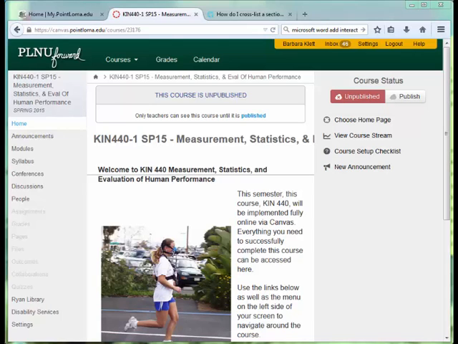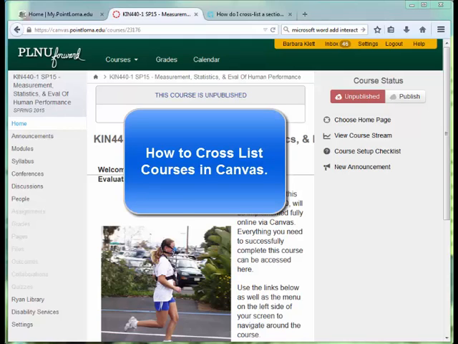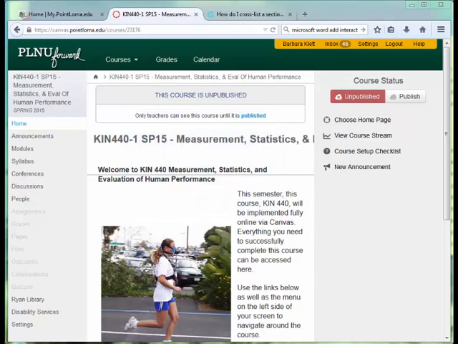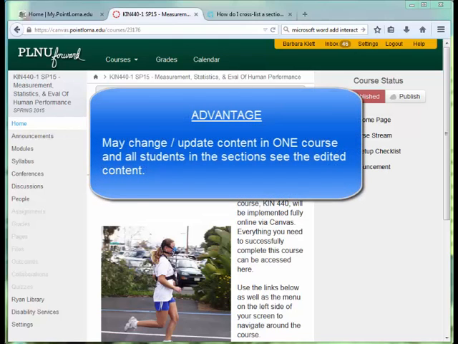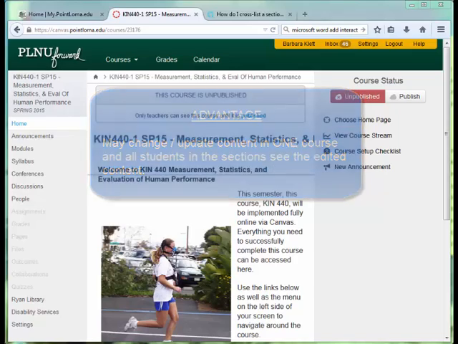If you are an instructor who has multiple sections of a course in Canvas, you may want to consider cross-listing those courses so that the content is in one course and the students feed from the other sections into the one course. The advantage of this is that you may change the content in just one course location and your students will see it across all of the sections that are cross-listed.